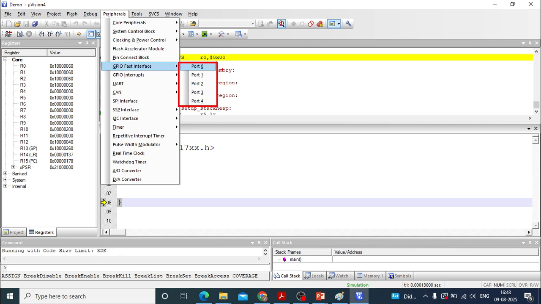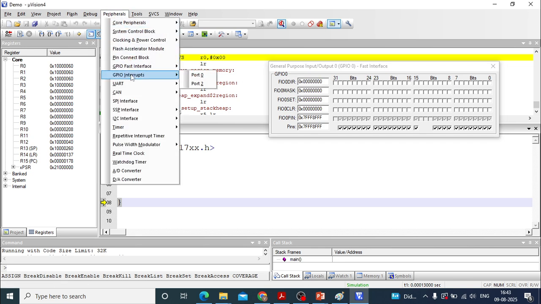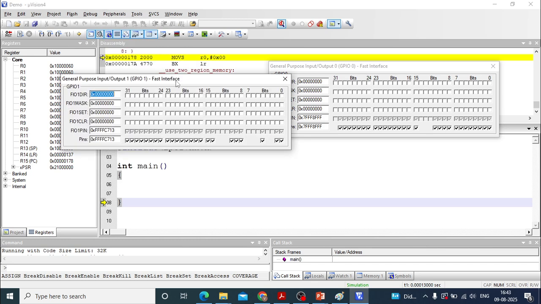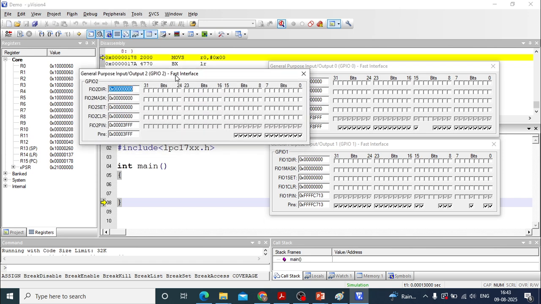What are the ports available? In this microcontroller's GPIO there are totally 5 ports. They have given the names port 0, port 1, port 2, port 3 and port 4. How many pins are available? I'll just show you. In port 0, you can see all 32 pins are available, and then port 1 again 32. In port 2, you can see the tick marks; only these many pins are available.